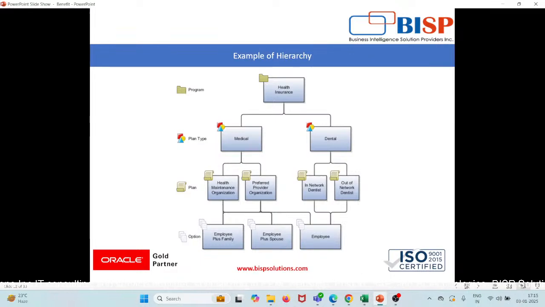At the option level, employees can choose coverage types like employee plus family, employee plus spouse, or employee only. These options can be reused across different plans. So these options can be used across different plans, like applying employee plus spouse to both HMO and PPO medical plans, but not to the dental plan.